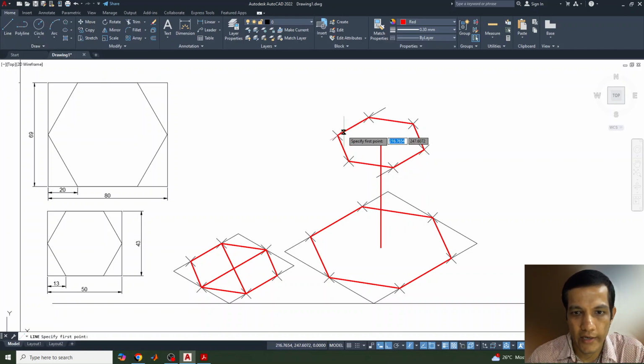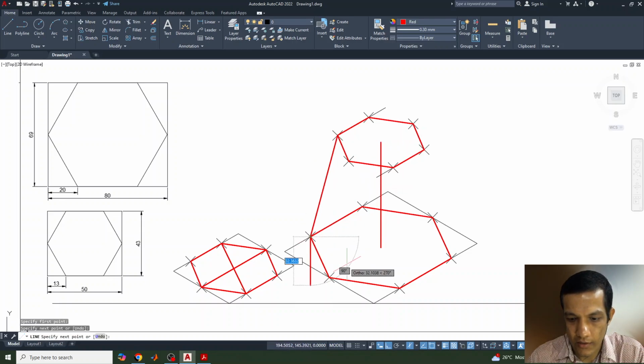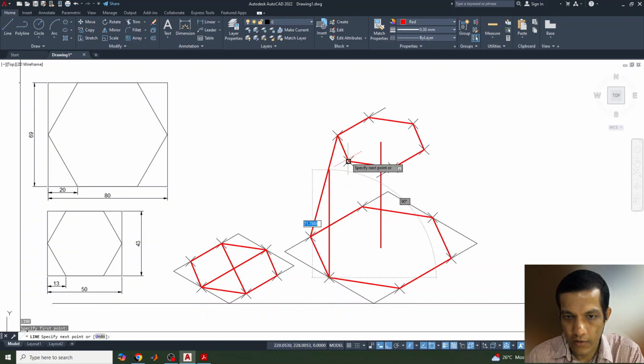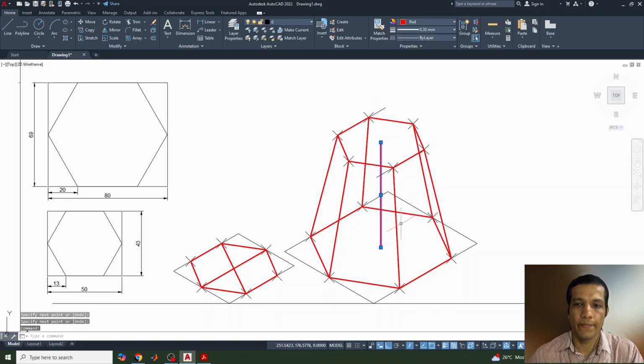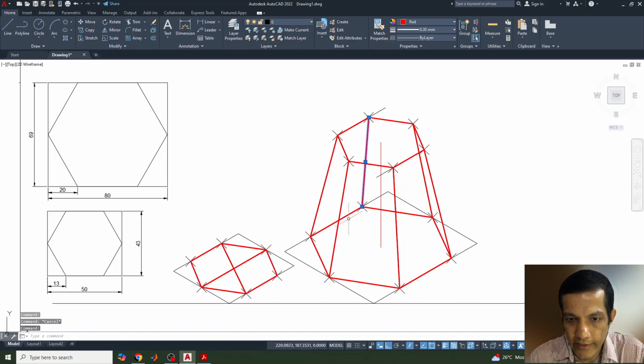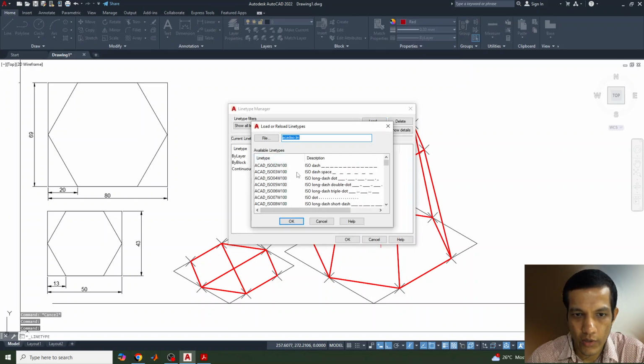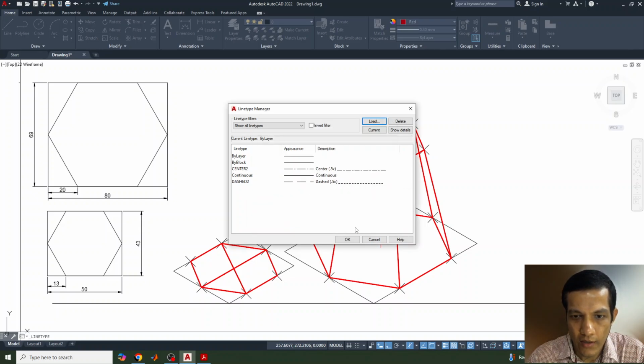I'll just select this, to join all the corner points, and we'll get the frustum of the hexagonal pyramid, and this one up to here, and this axis we can give as a dotted line. Inside, all these things will be thin line and dotted line. So we'll go for line types, go for load, and select center line. One center line needs to be selected, another one dash line needs to be selected. So select the dash line and OK it.